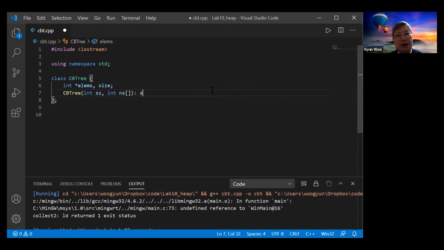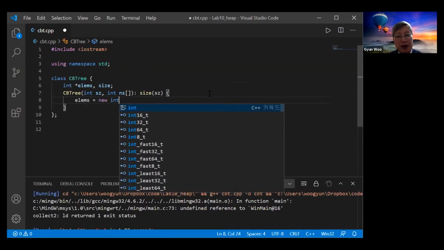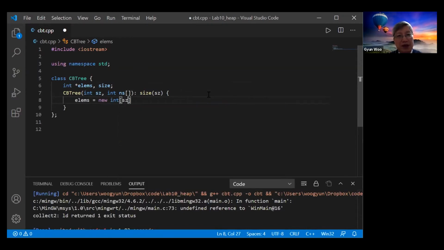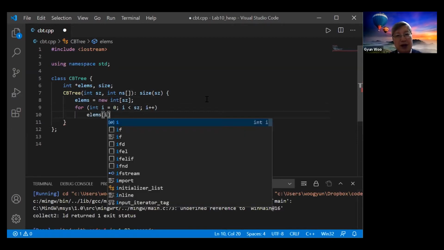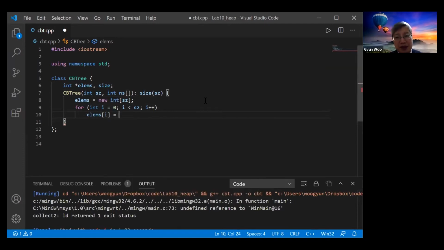And the size is initialized with size, and the contents of it is for allocating elements for new int with size. And you are going to use a for loop starting from 0. If it is less than size, you are incrementing it after copying the contents of the ith element into nums.